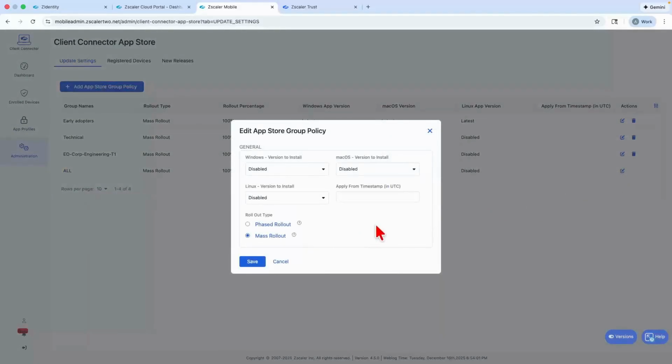So if you want your whole organization within that tenant to be updated to a certain version, this is where you would either set it to, of course, mass or phased, but it would happen to all groups, or basically everybody that's enrolled in your Zscaler tenant. And then, of course, you would want to select the versions that you want to be rolled out to your entire organization.